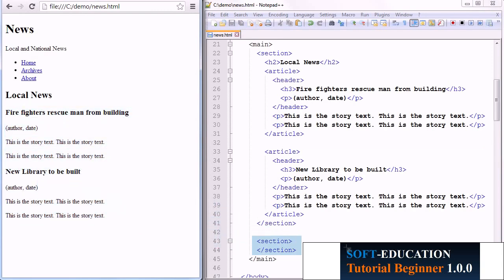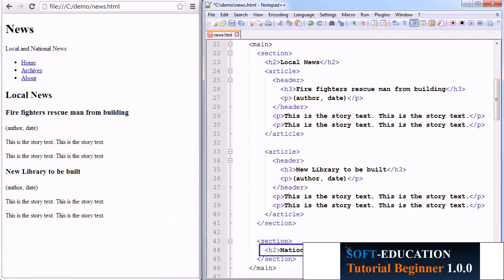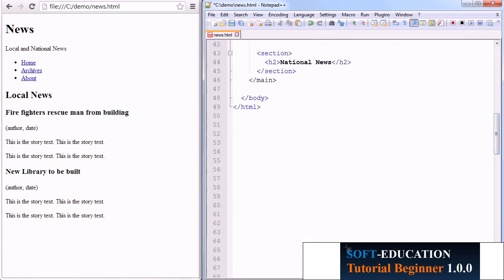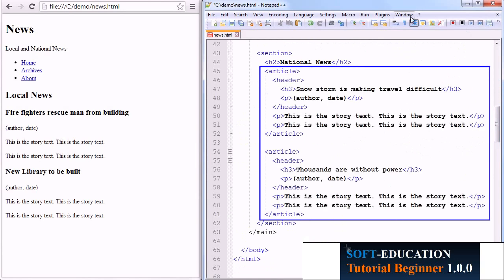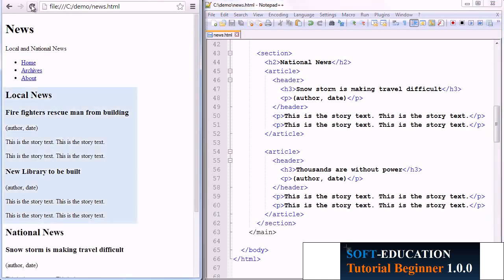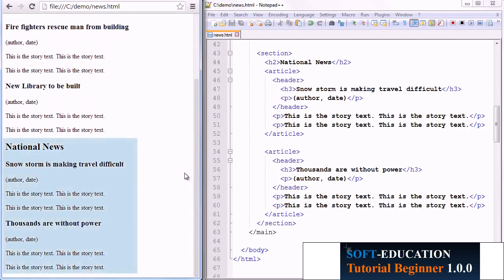We're using our second section element for national news. We'll begin this section with a heading element to identify it. Now let's add two news stories just like we did above. This is what it looks like in the browser. Here's the local news section with our two news stories. And here is the national news section with two news stories.